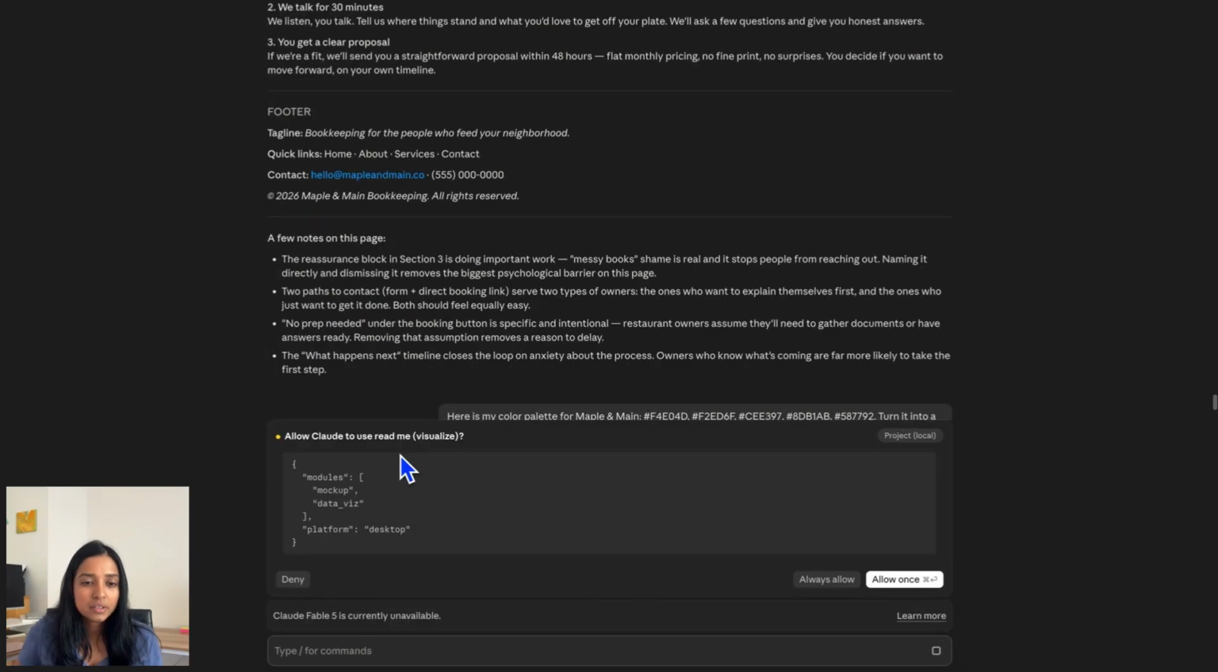And you can see here a pop-up shows up saying allow Claude to use README Visualize. That's normal. It's basically asking you whether it can locally build out and visualize pages for you so that you can look at. So I'm going to go ahead and press always allow.